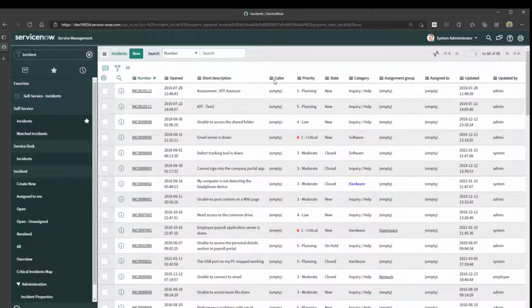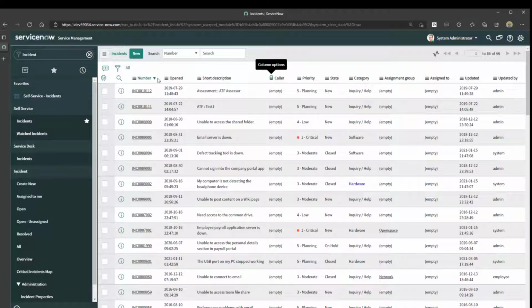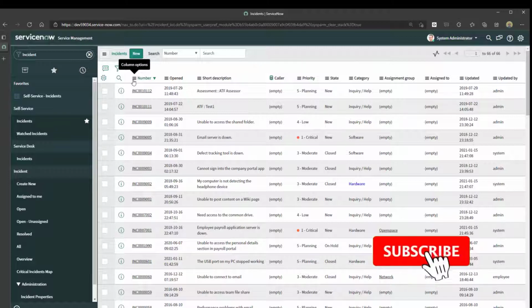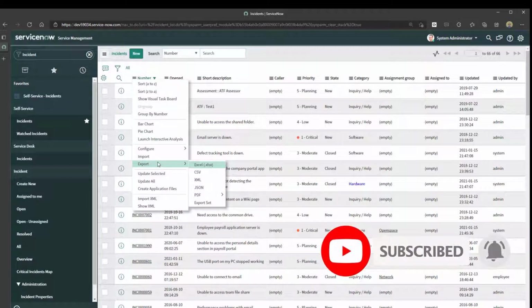And again, just a note, you can really click on any of these columns. So again, if I click on caller and I come down, you can see here this option to export. So it's fairly straightforward. Just navigate to the list that you want to export and then click on any one of the list columns and you'll be able to select that export option.